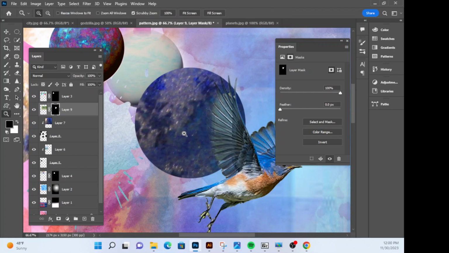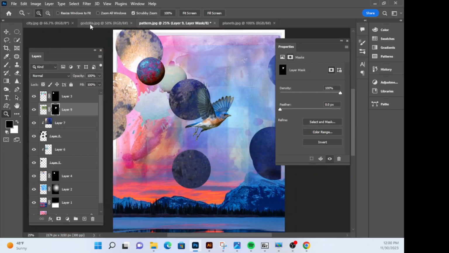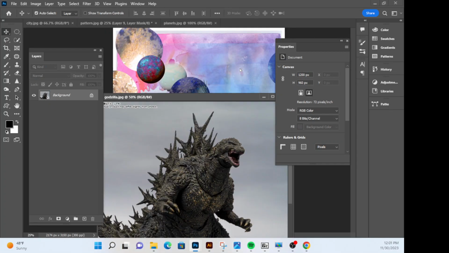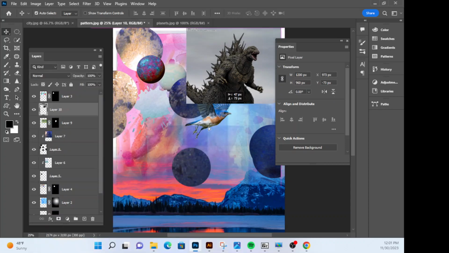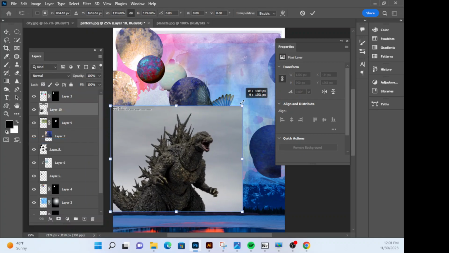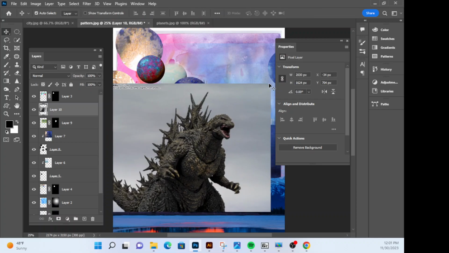Now, let's zoom out all the way. We need to open the Godzilla file. And we're going to drag Godzilla onto our image. And then you can close the Godzilla file. Let's free transform this. You can make it as big as you want. I want a nice big Godzilla here.